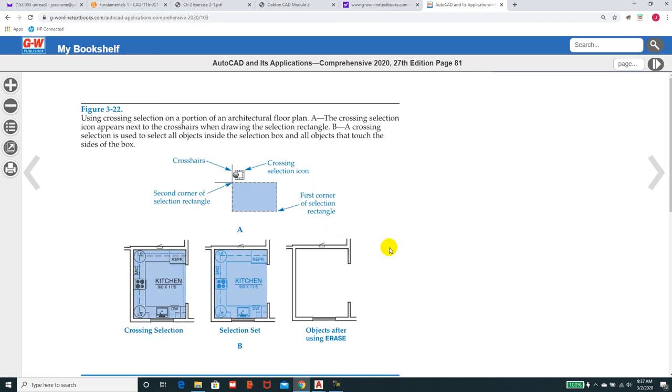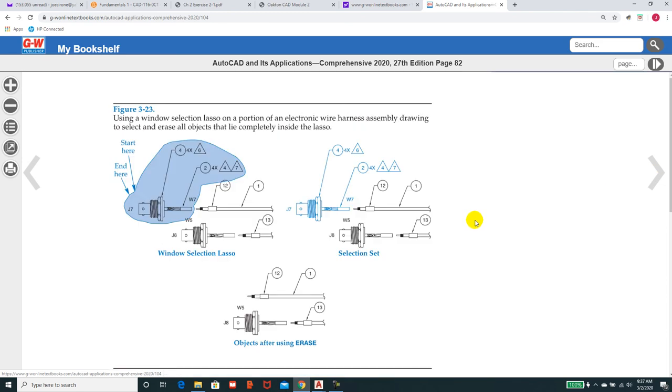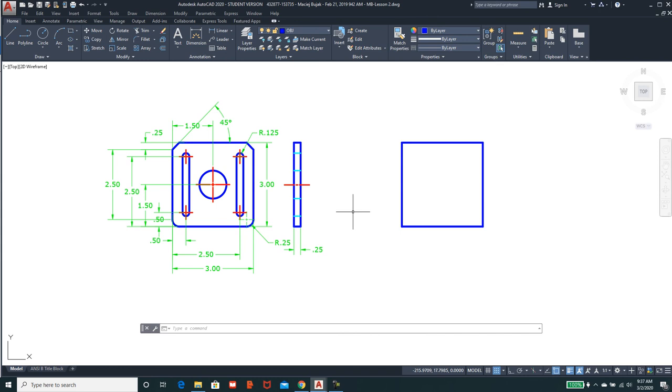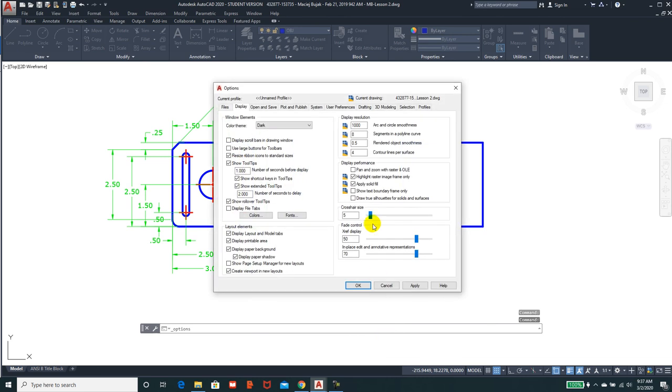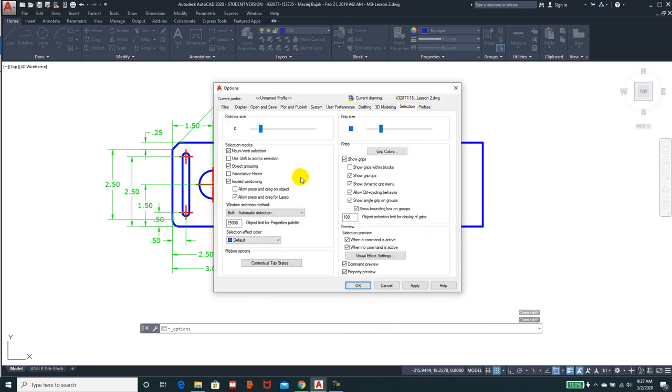More examples of selection sets. The lasso, I really don't like this. I can show you how to turn that off and turn it on. I typically leave it off. And so if I wanted to lasso, what I'll do is I'll go to right mouse click, options, and then selection, and then allow press and drag for lasso.